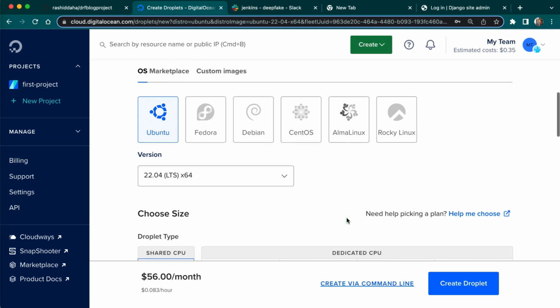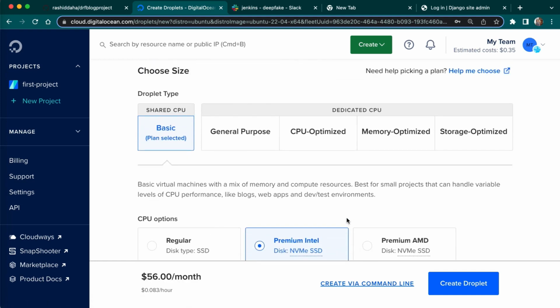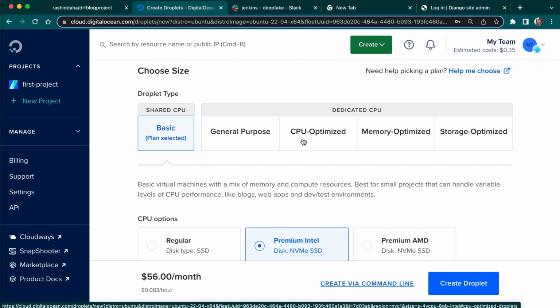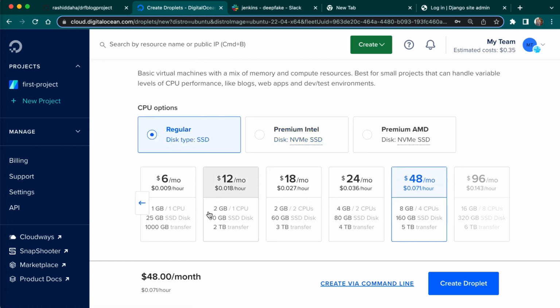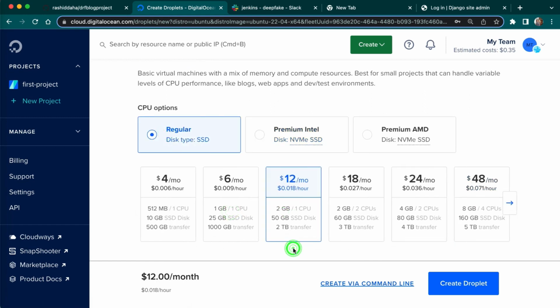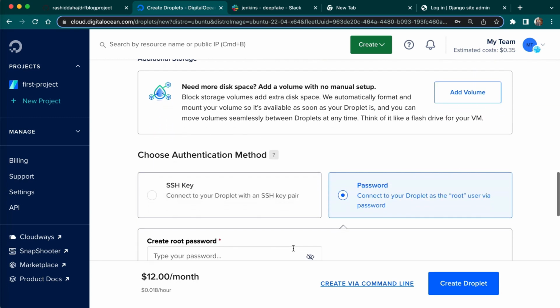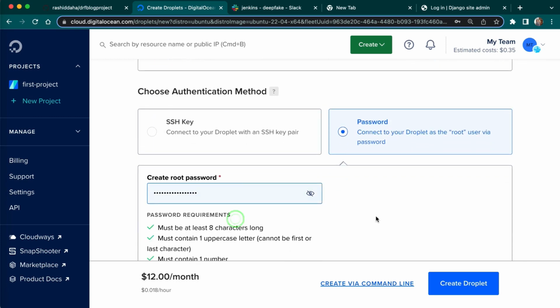Then we have to choose a droplet type. Here I am going to use Basic because I am doing it for testing purposes. If you have different requirements, you can change it to Dedicated CPU as well. Next we have to choose the CPU option. I will go with Regular and select this option. Then we need to create a password, and this password will be used for SSH later on in this video.